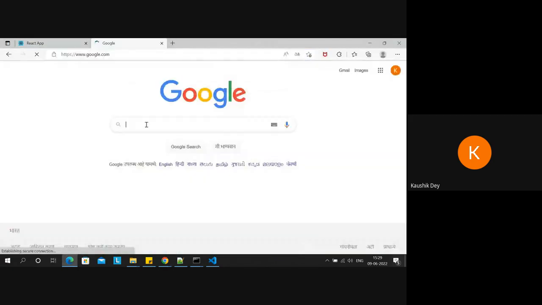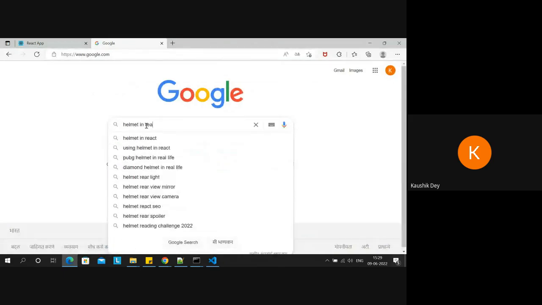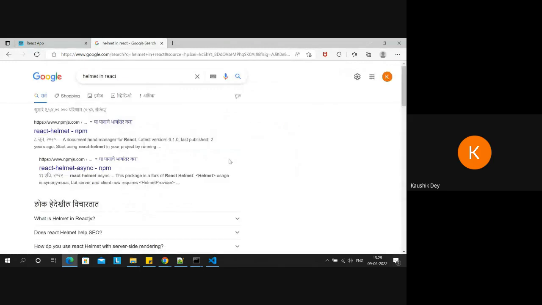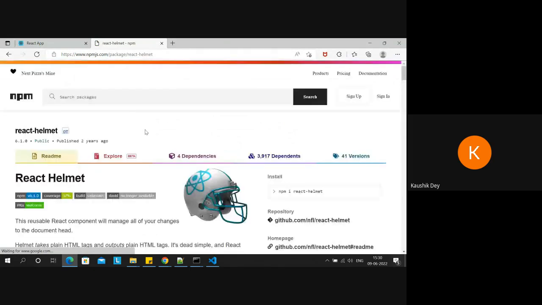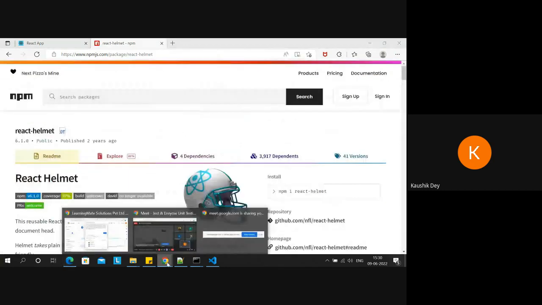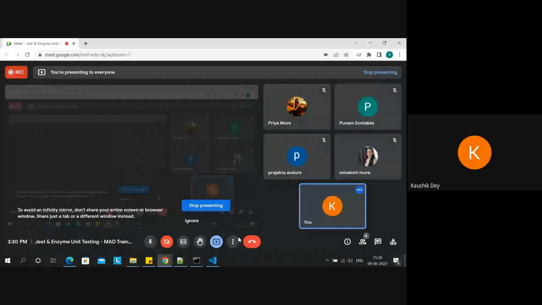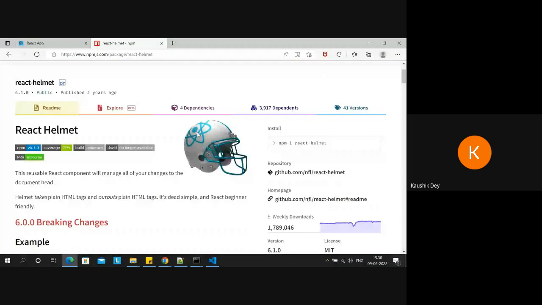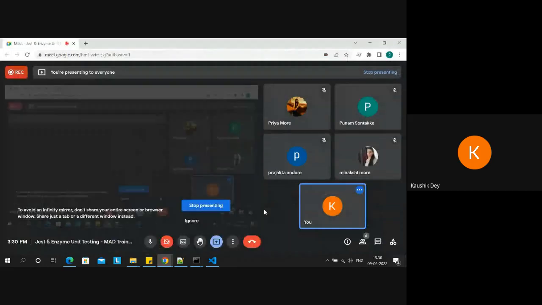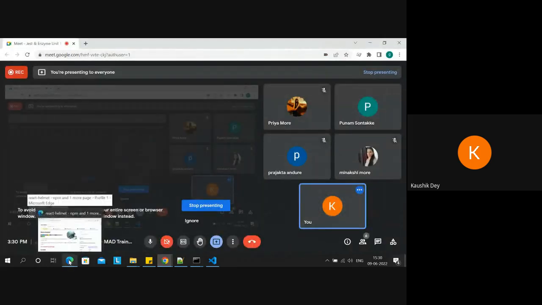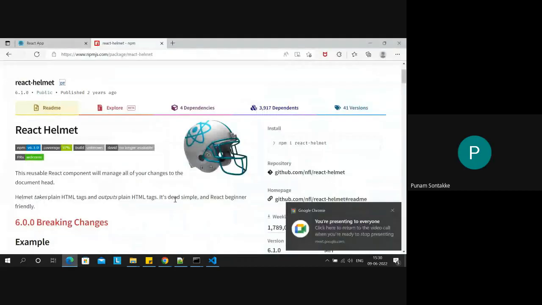Have you heard this thing, React Helmet? Hello? Poonam? Have you gone through this, React Helmet? Your voice is very low. No. My voice is not up to the mark. Am I audible? Yes, now you are audible, but your voice is not clear.